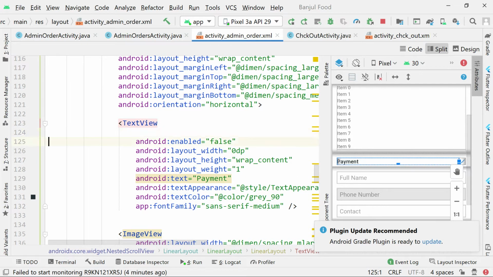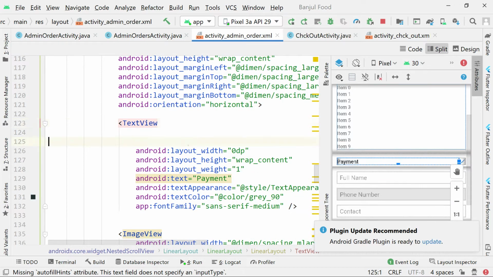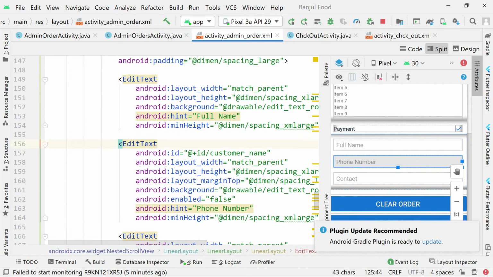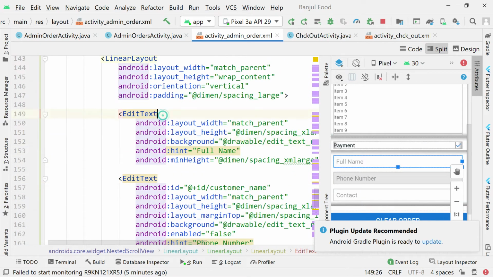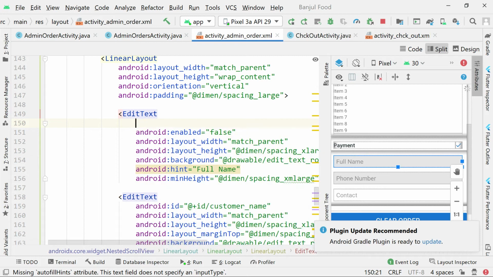Now this is text view. Sorry, I mean this one, first name. This one here, not supposed to be text view. Oh, why can't I focus on it here? Enabled false. Yes, I mean enabled false. So give it an ID of customer name.